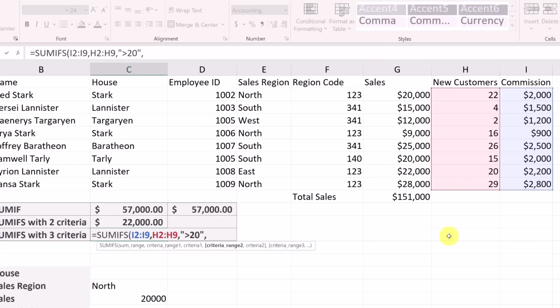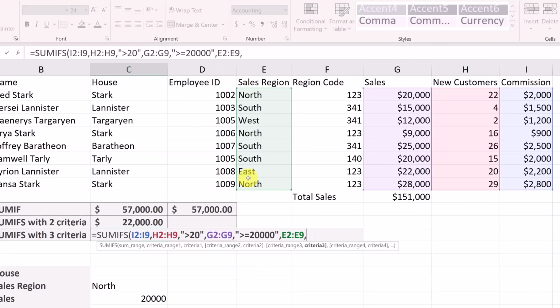What's my next criteria it's asking for? Well, in this case, I'm going to say I want to see anything greater than or equal to 20,000. I'm going to put my comma, my quotation mark, put my greater than or equal to 20,000, like so, and then I've got to make sure that I end this and then comma. And what's the last criteria I'm going to look for? Well, let's say it's going to be based on region again. And so I'm going to highlight this region here.